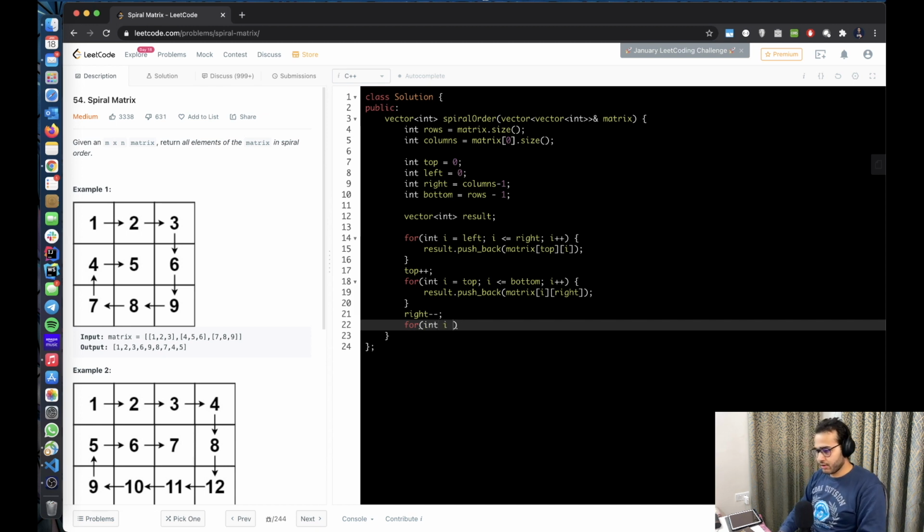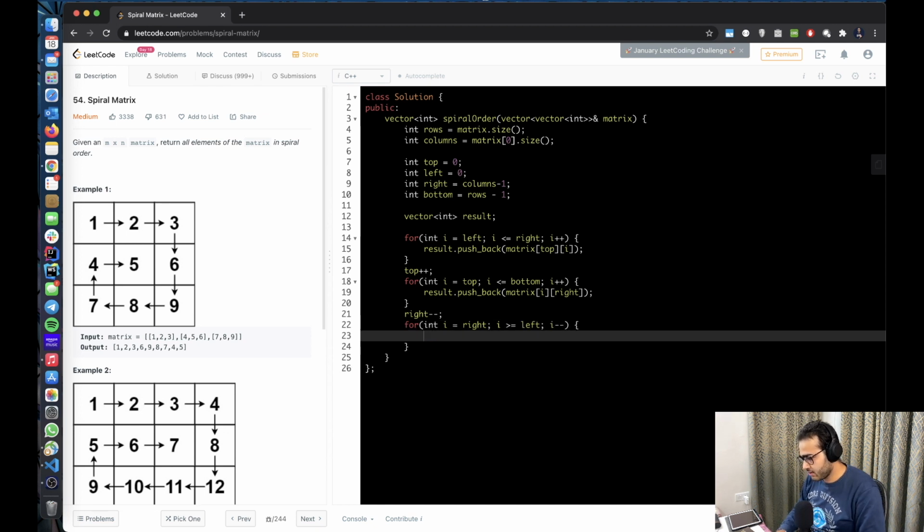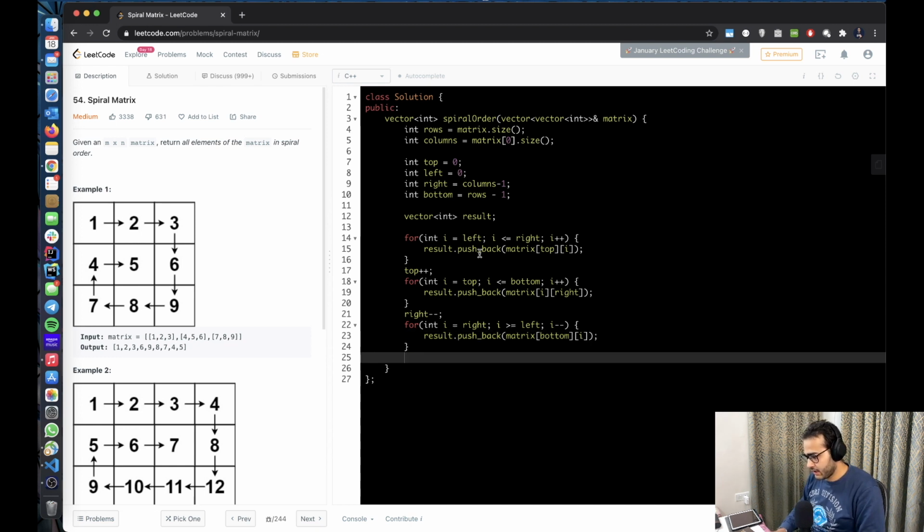Now we are going to go from right to left in the bottommost row. For int I equal to right, I greater than equal to left, I minus minus, result dot push back. Now columns are changing and row is constant, so matrix bottom row, and we are going from right to left, so I. And then we're done with the bottom row, so we're going to do bottom minus minus, we are moving up from the bottom.